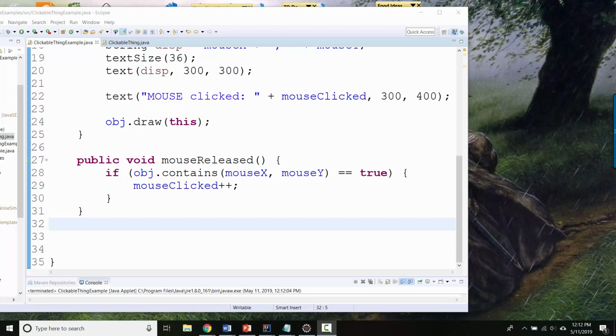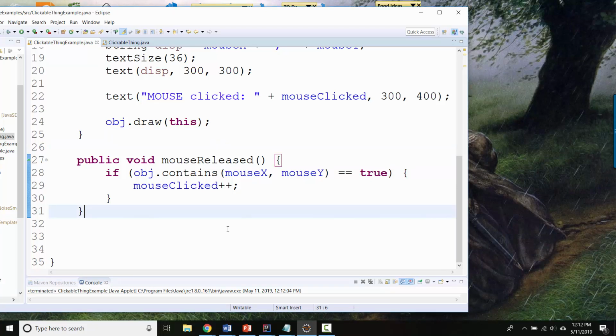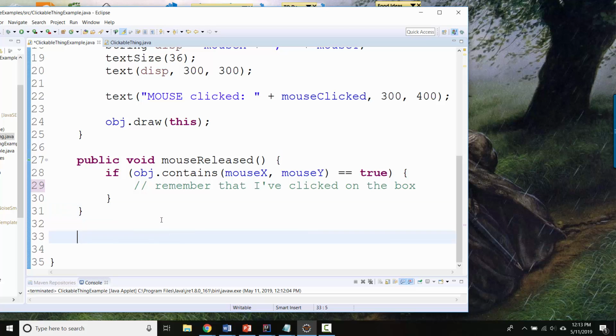So let's think out just in pseudocode, how could I make a program where I click on the box, and then if I click somewhere else, the box will move to the new location? All right, so I already have code that detects if I've clicked on the box. So if I've clicked on the box, what I want to do is remember that I've clicked on the box. The reason I need to remember is the second time I click, if I haven't clicked on a box yet, it shouldn't do anything. But if I've already clicked on a box, then it needs to actually move the box to the new location. So if I've clicked on the box, I need to remember that, so that way the second time I click, I can do the right thing.